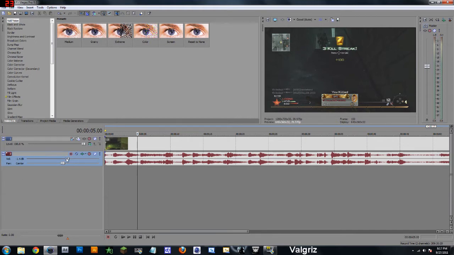Now, by default, whenever you import something to Sony Vegas, the volume is going to be 0 decibels. Now, decibels is measuring how loud the audio is. For tutorials, I know that -10 decibels is best for recording, just because the volume of my voice and the volume of the sound have to be equally balanced. I know that this is a good volume for that.